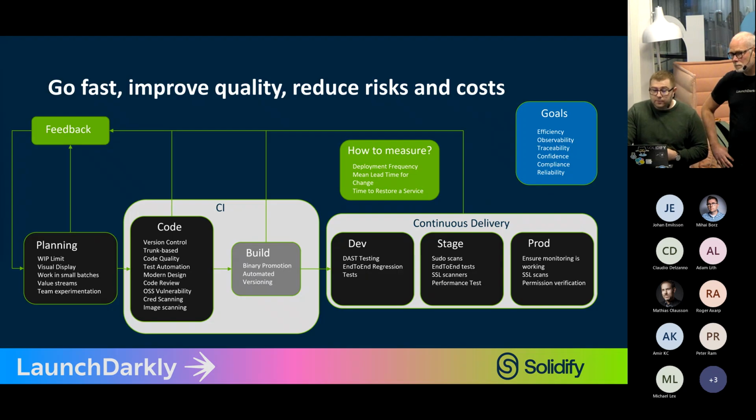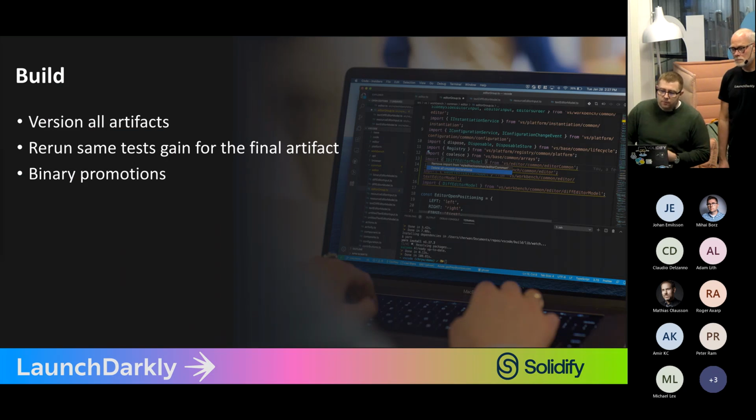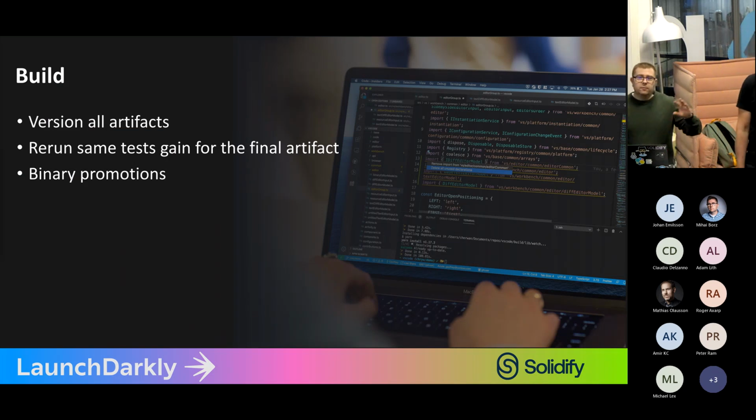So let's take a quick look at the build as well. What can we do in the build phase? So basically here we need to run all the checks that we already run. I mean, running some checks in the pull request is good, but you're not testing the final artifact, right? In the build phase, you have the final artifact that you will then use binary promotion, meaning that you build once and deliver several times. So it's important to run more or less all the tests that you run before and maybe some extra.